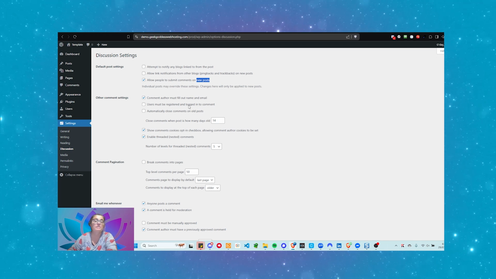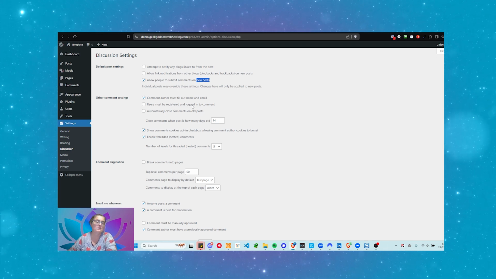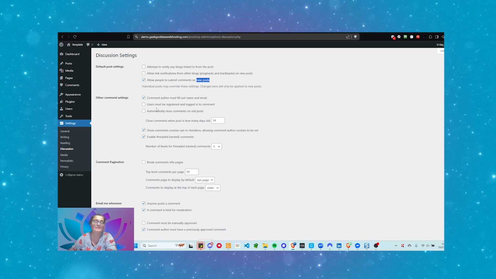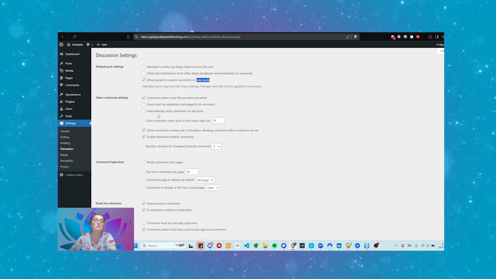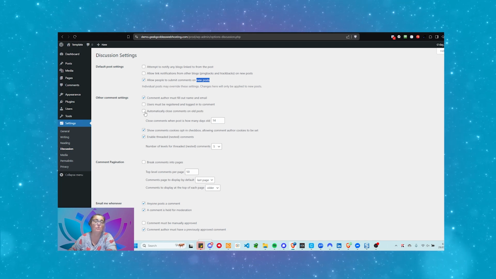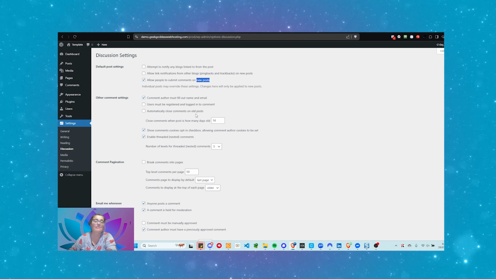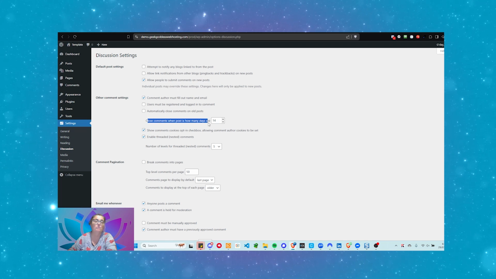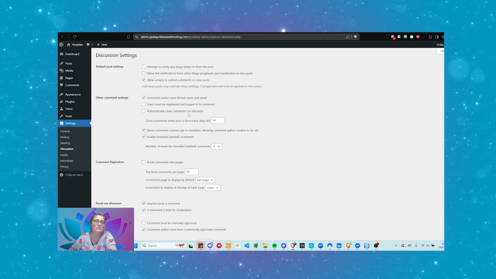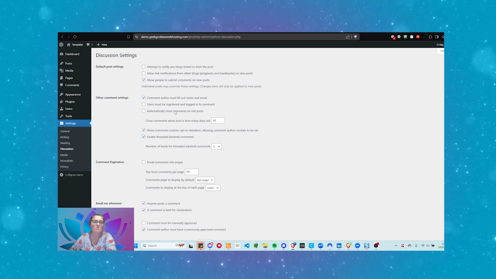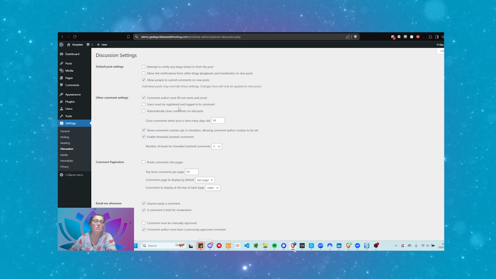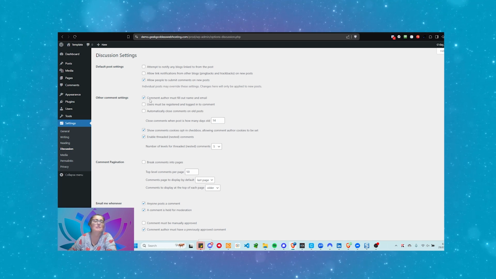You can make them register and be logged in to comment. I actually wouldn't do that. You don't want to have every person who comments on your website as a user on your website. Then you have to manage it. You can automatically close comments on old posts, and here is where you set when you close those comments. So if you want to have comments open for 2 weeks and then just turn it off so that people can only comment for 2 weeks, and then you just say no more comments allowed, you can do that here.